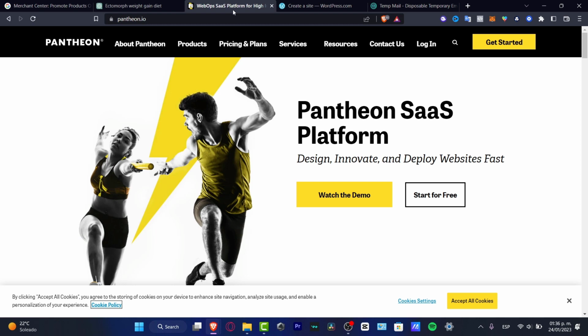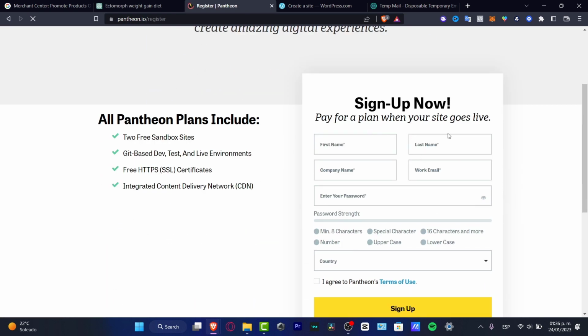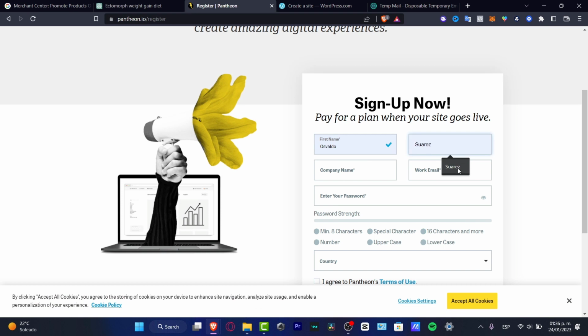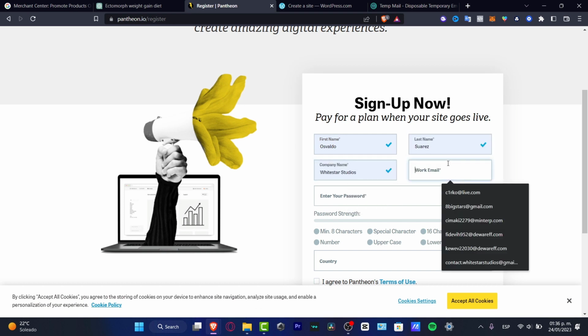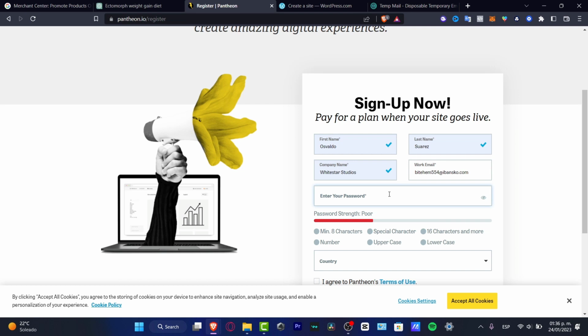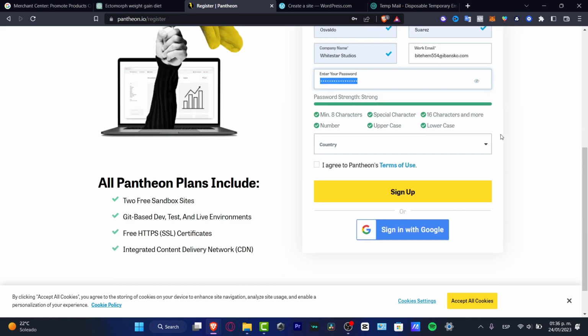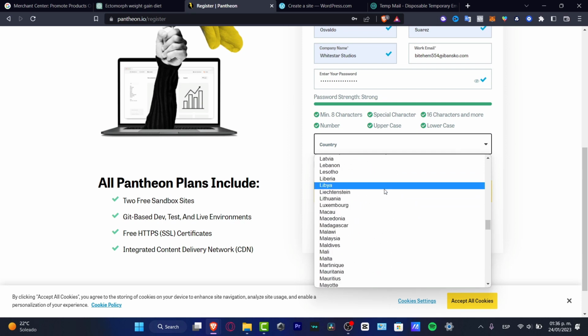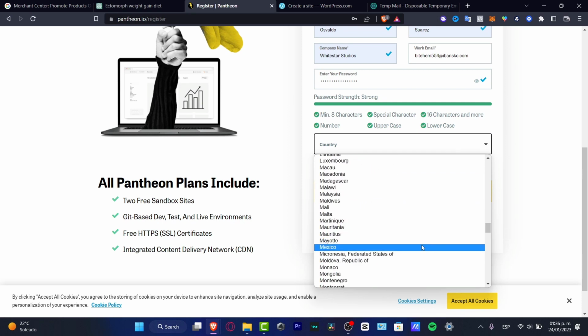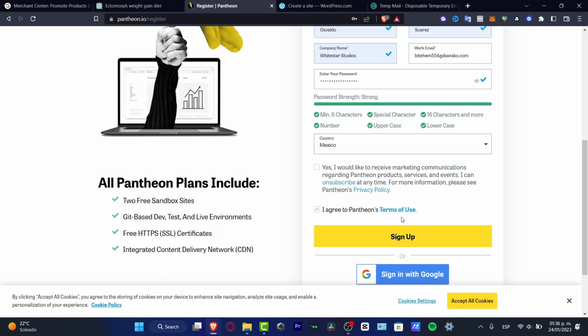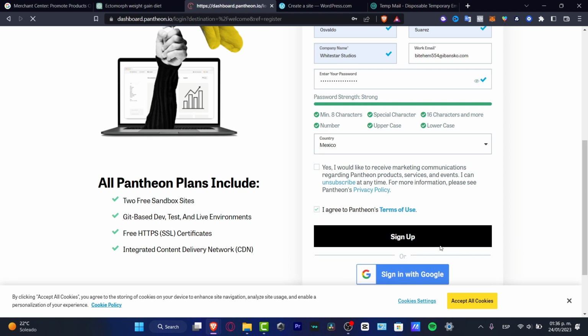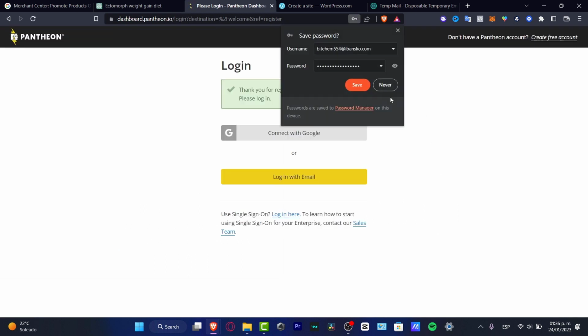So what you want to do now is go into Start for Free, and here I want to enter my last name, my company name, my work email, and I want to type a passcode like this. After that, I'm going to select this option and paste that in here. I want to choose the country I'm currently living in, because this is really important in order to have the free hosting. So I'm going to type Mexico. I agree to the Pantheon terms of use and hit sign up. And boom, voila, we have now successfully created an account on Pantheon.